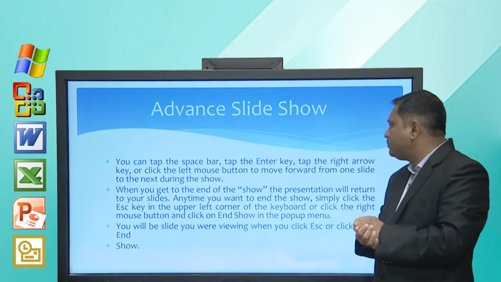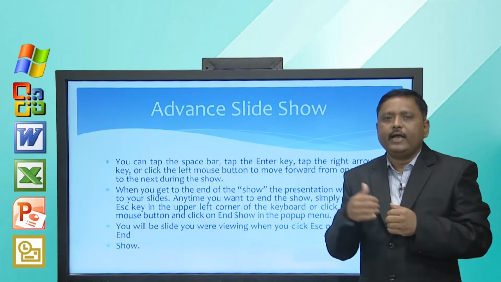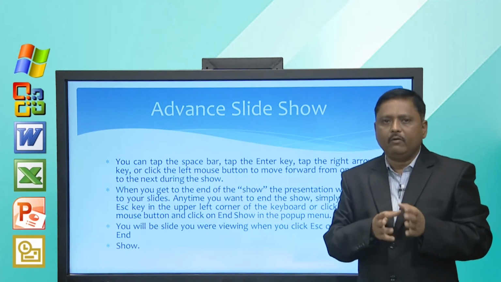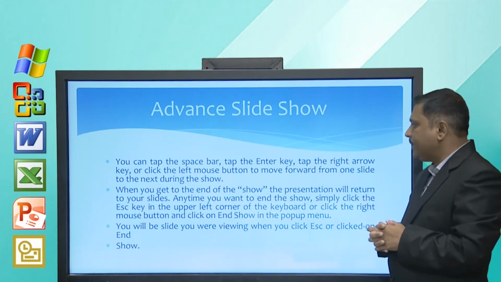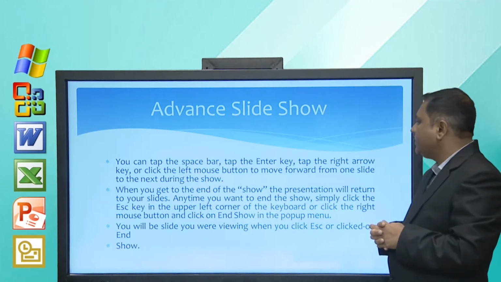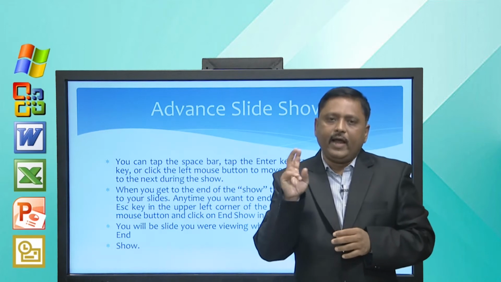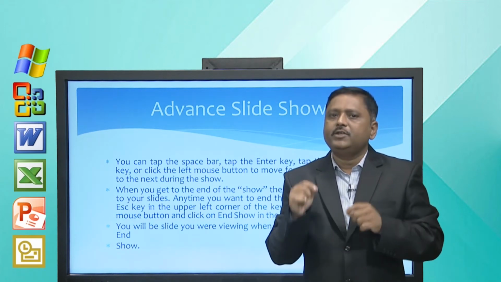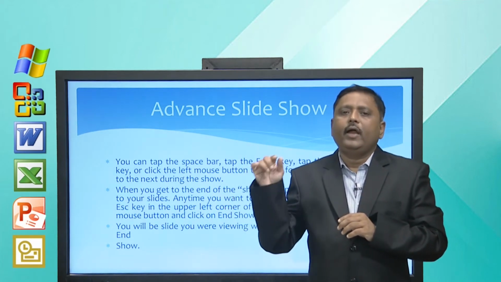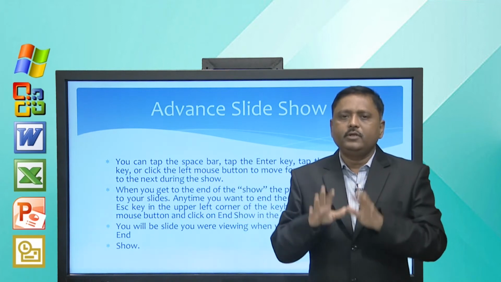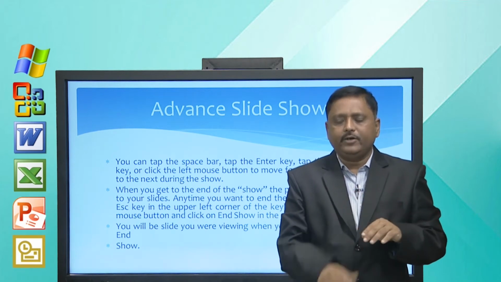When you get to the end of show, the presentation will return to your slides. If slideshow is ended, then you again return to the PowerPoint. Anytime you want to end the show, simply click the escape key in the upper left corner of the keyboard, or click the right mouse button and click on end show in the pop-up menu. So, two ways you can end your presentation. One is by just pressing escape key and another is right click on your slideshow and you have to select end show. So, this is how you can advance your slide and stop your slideshow.